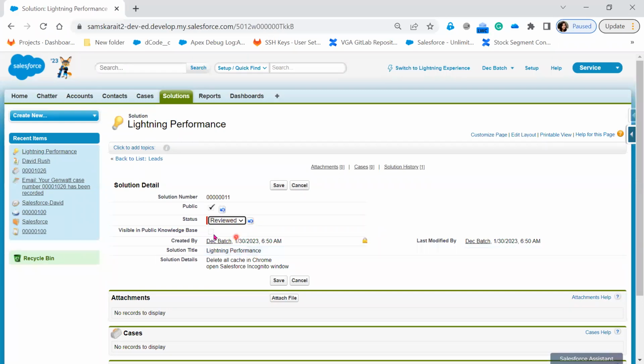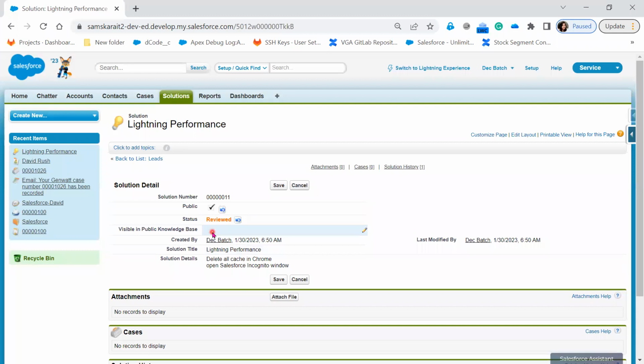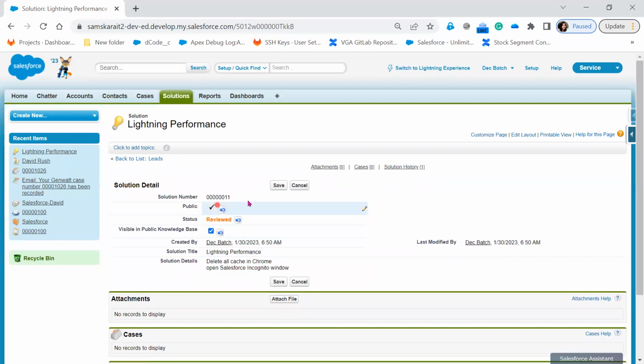Or if you want it reviewed or duplicate, you can select it. Like if it is a reviewed one, this is the perfect solution, you can select this as reviewed. Visible in public knowledge base means we are frequently receiving these issues. So it's a simple scenario.